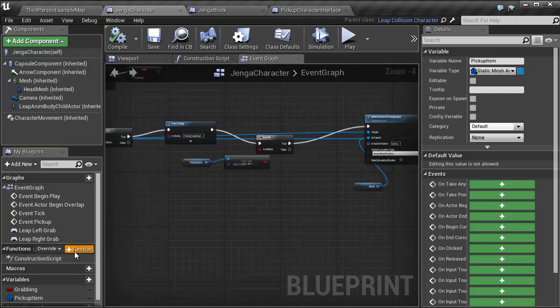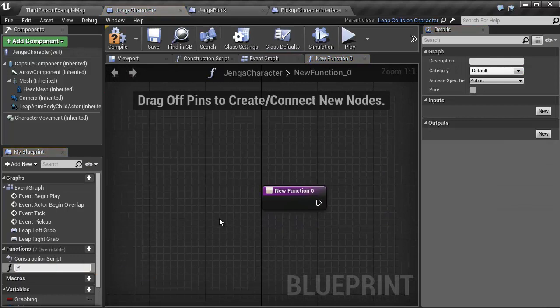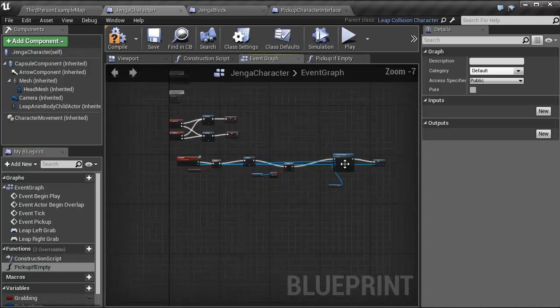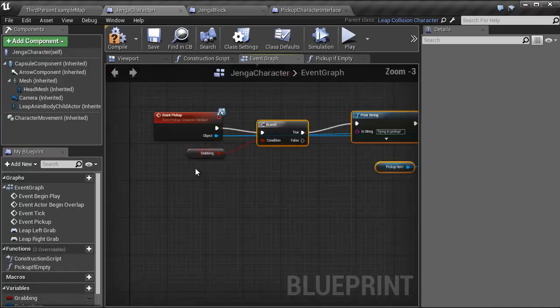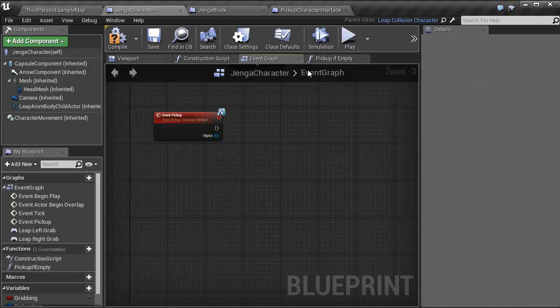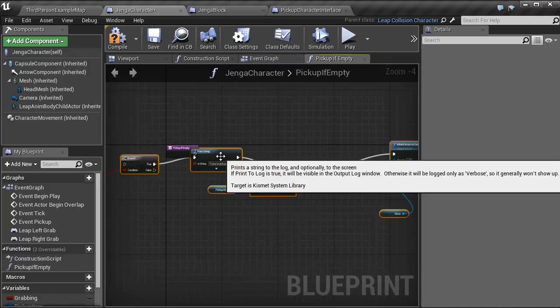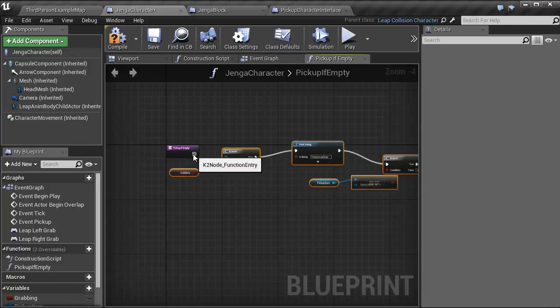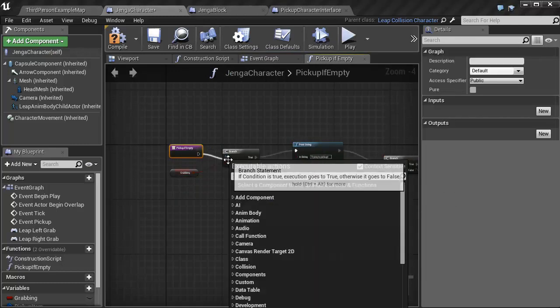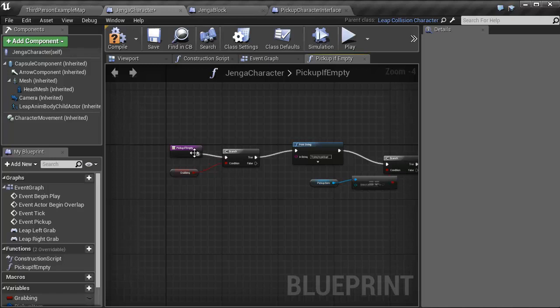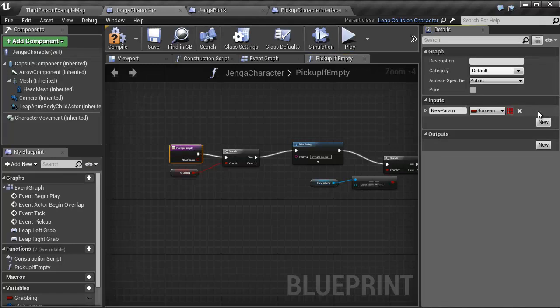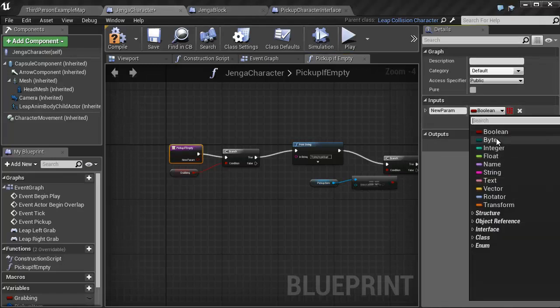So we're going to add a function here that's actually going to be called pickup if empty. And all we're doing is we're taking all of this logic and putting it and attaching it to this function so that we hide all of our logic into simple functions.